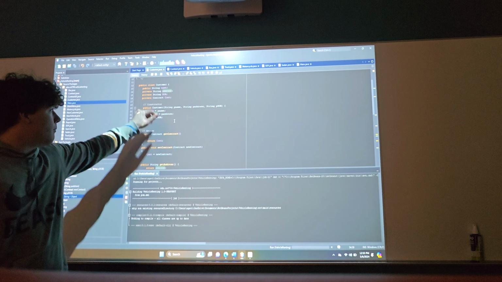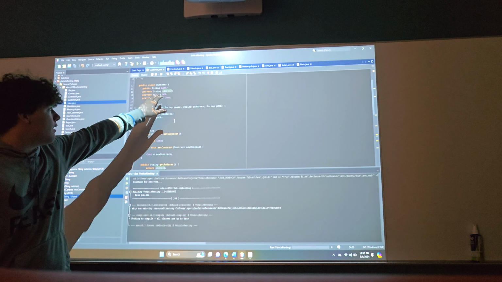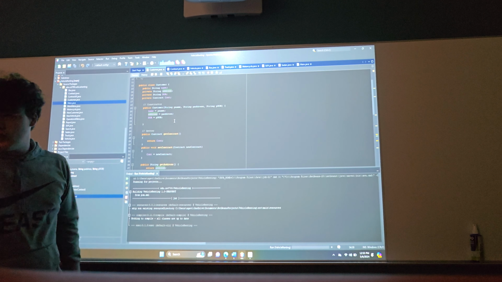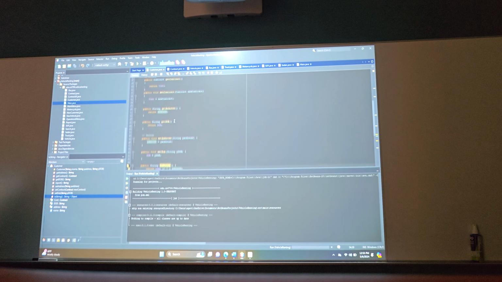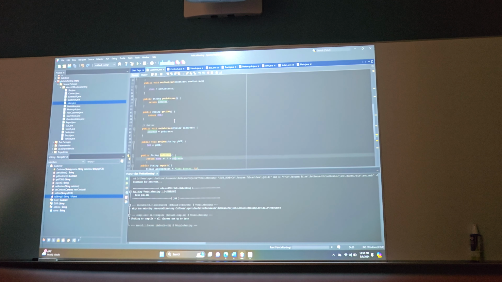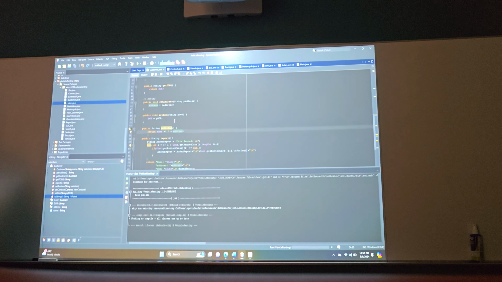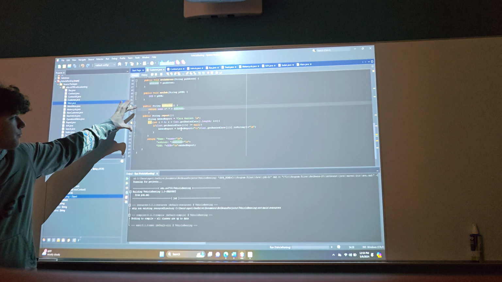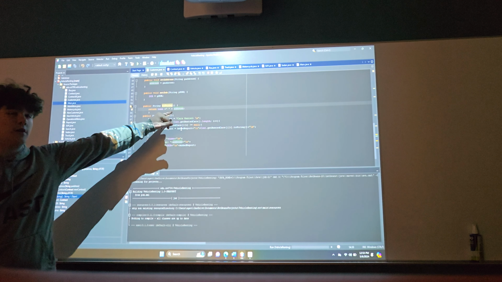Because of our private address, private date of birth, and private contract, we have to create getters and setters for each of those, which is get contract, get address, get date of birth, set address, set date of birth. And then we have this toString method, which will just return the name and address.